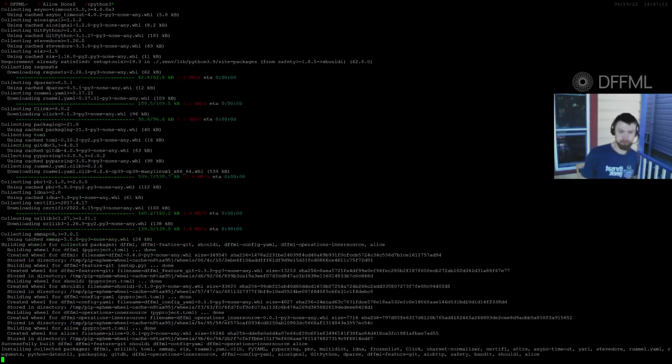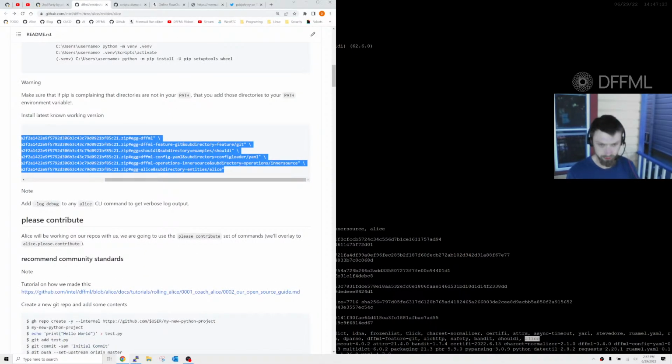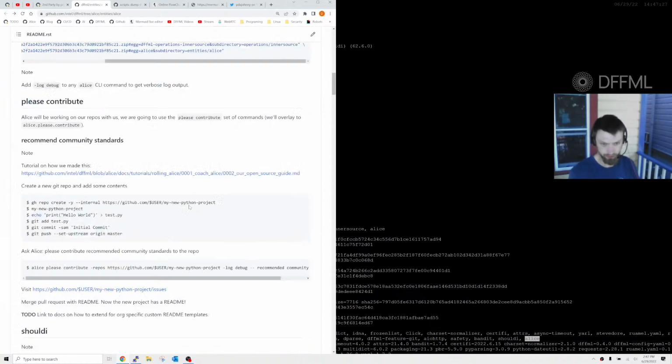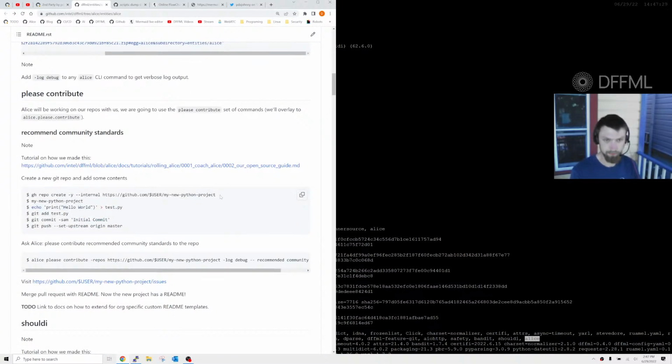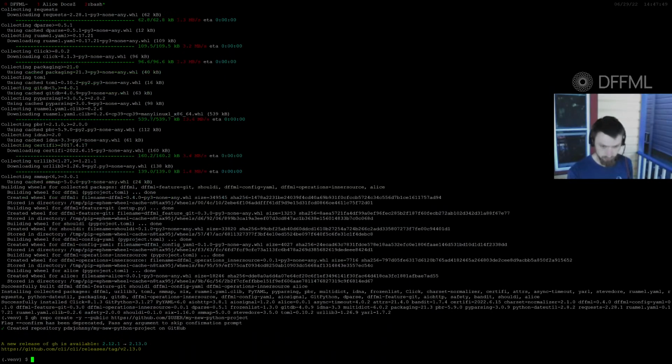All right, so now that we've got Alice installed, where was she? There she is. We can add -log debug to any Alice or dfml command to get debug output. Now we want Alice to create a new project for us. So actually this should be public and my new Python project. Okay, so pxjohnny, my new Python project.